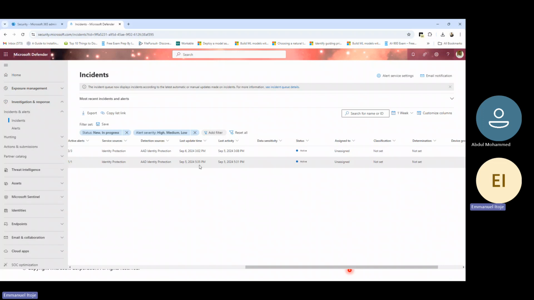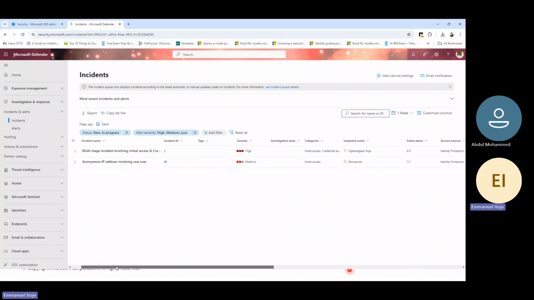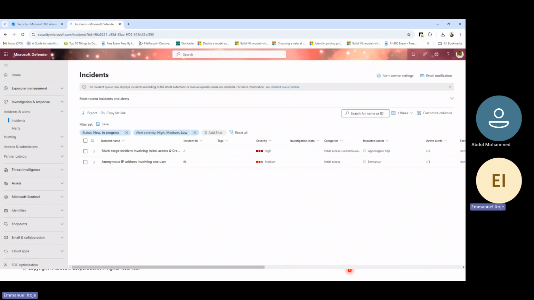So this is September 5th. Why, this is September 6th. So this was more recent than the one below it. And again, the incident queue exposes customizable columns that give you visibility into different characteristics of the incident or a contained entity. So remember again, the three entities for incidents are what? We have the identity, that's the user, then the device, and also what?